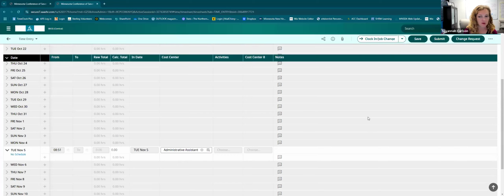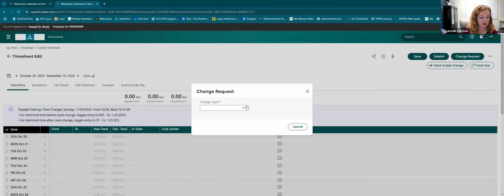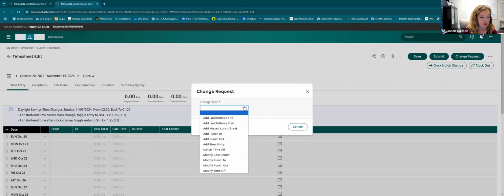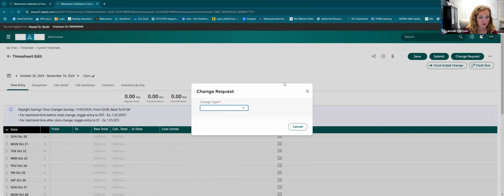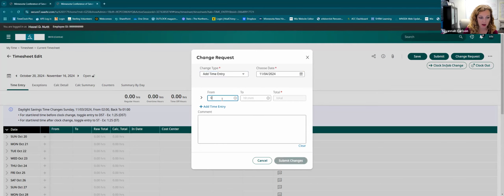Let's say she actually worked yesterday as well, but she forgot to clock in. We're going to come up here and click on change request, and it's going to have you select what type of change. You can add a lunch break, you can add a punch in or punch out, you can add a time entry, or you can modify. We're actually going to add a time entry because it was for the entire day. We're going to put November 4, and let's say she logged in at 7:30 a.m. and she logged out at 13:04. As a note, the time in our new system is in military time.